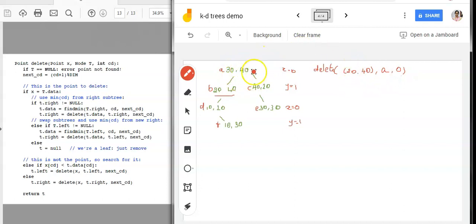So it will search for 20, 40 here. It is not found actually. So it will look for X dimension 30 and 20. So 20 would automatically be on the left side. So it will make the same deletion call with the key 20, 40 and with dimension 1.